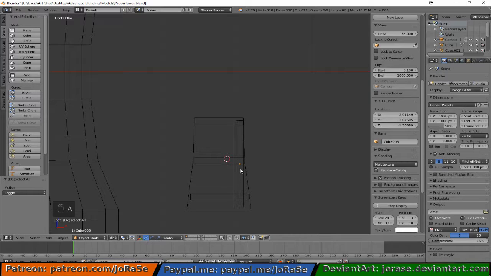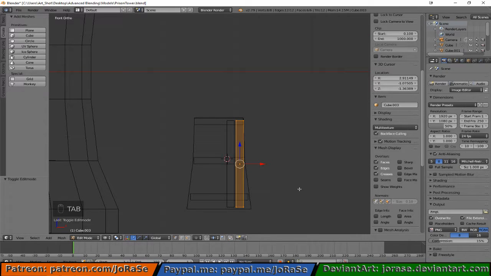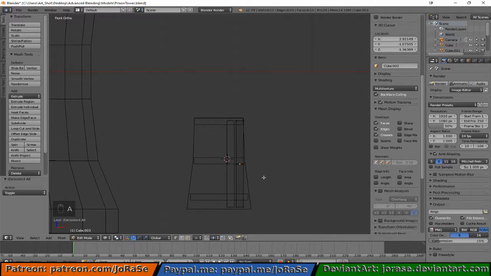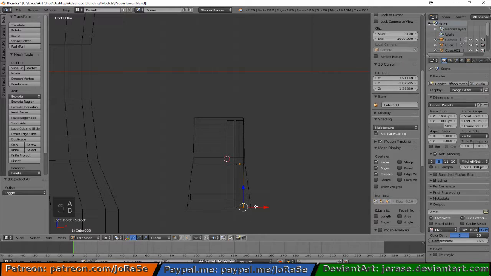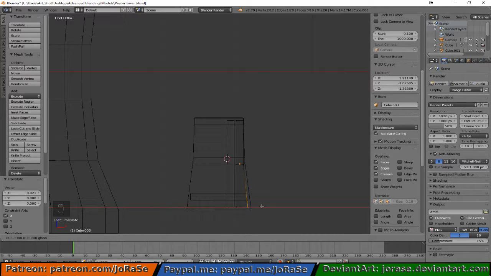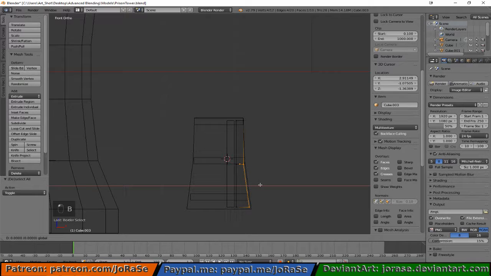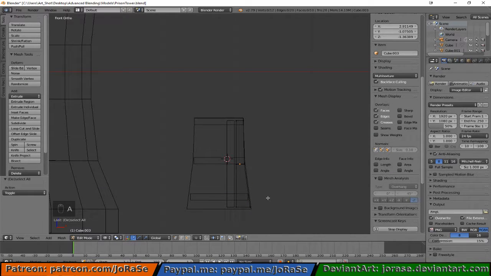Now we need to get this one copied at least once before we go in and actually work on getting this gap filled in, which we will do now by adding in a loop cut here, and then grabbing this bottom set of vertices and just sliding it over. And we should do the same with this, with both of them really. There we go.